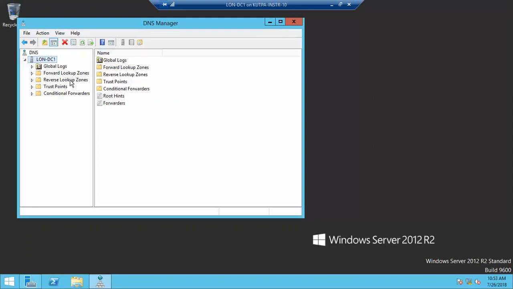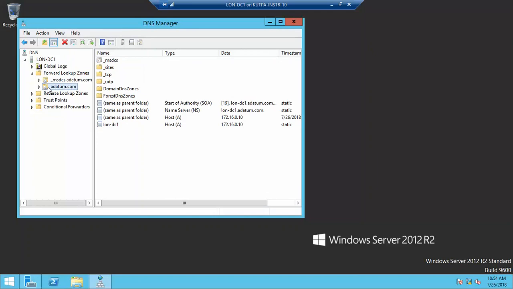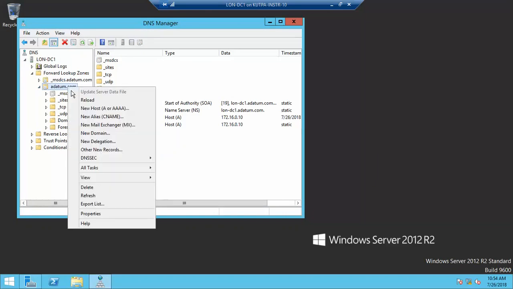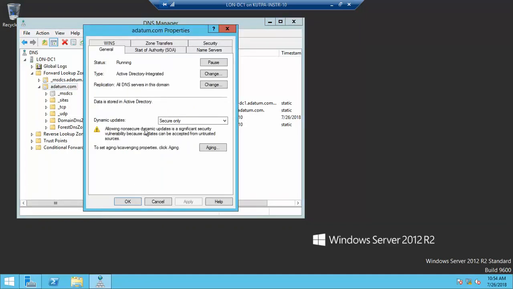We want to click on forward lookup zones first and expand it. Here you see we have this one and then this one. We're going to click on adatum and expand it. I'm going to right click, properties. Here we want to change this from secure only to non-secure and secure, and then click OK.